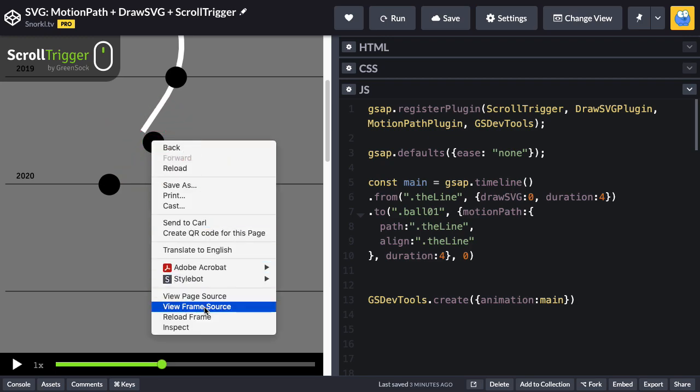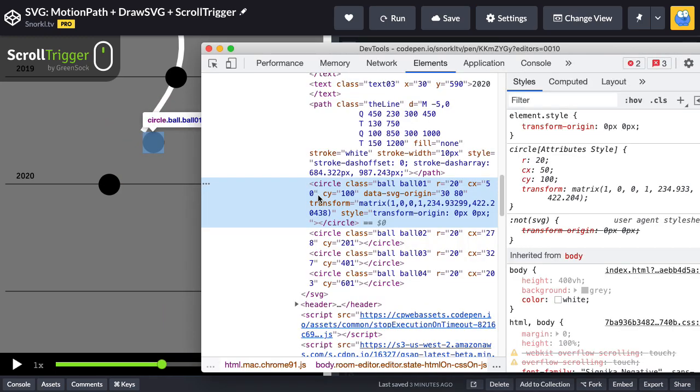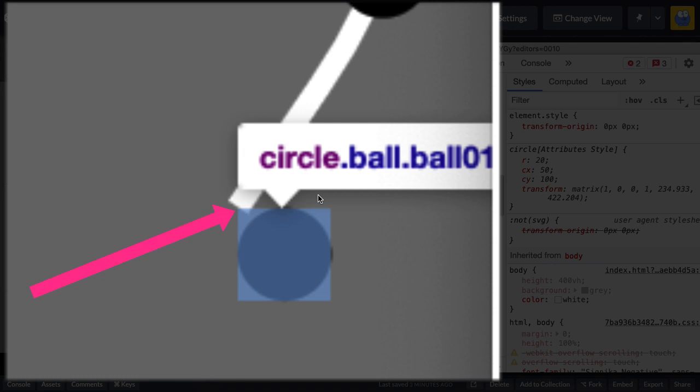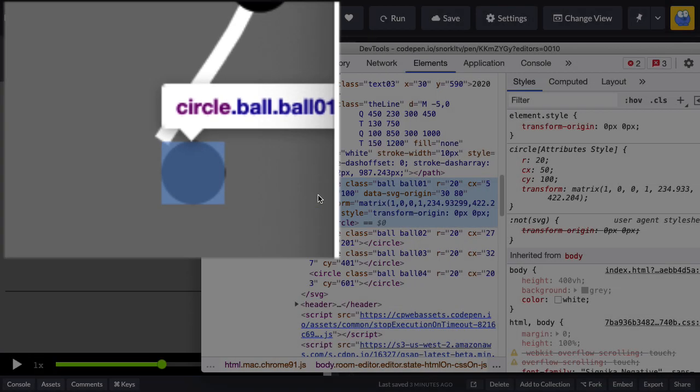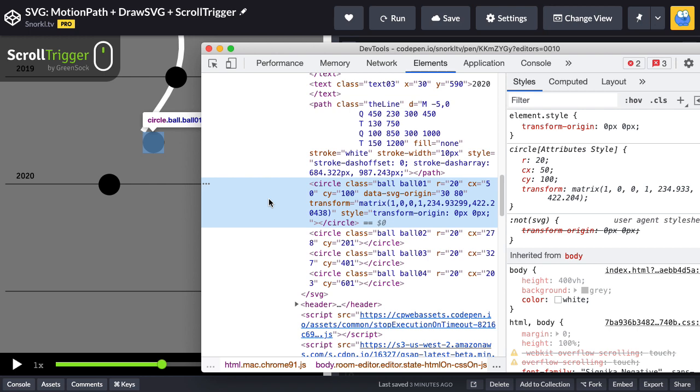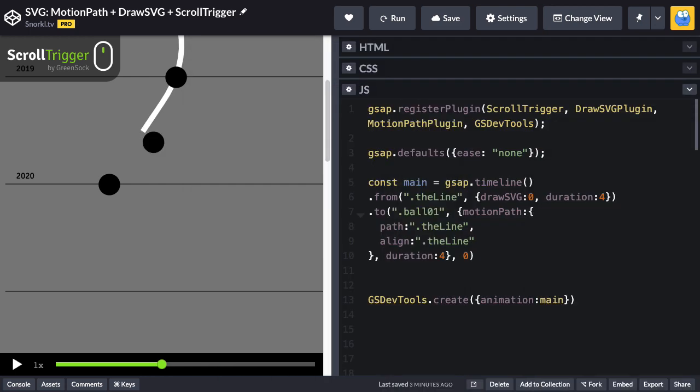So let me just do a very quick inspect. And what I want to point out is that that very top left-hand corner of the circle is aligned perfectly with the center of that stroke and the end of the stroke. Well, what we can do is specify something called an align origin. And what that does is it works very similar to sort of a transform origin.